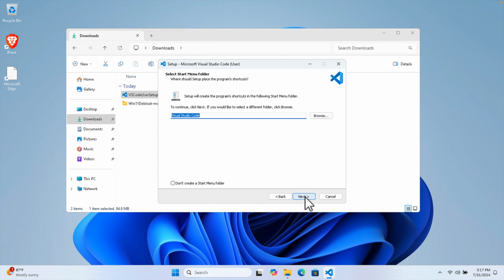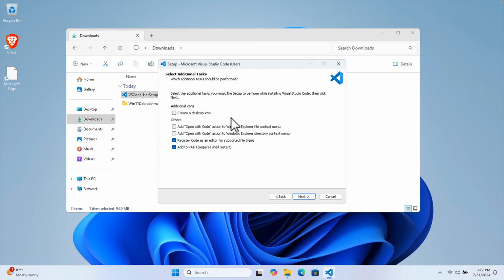Again I'm going to press the next button, and here it is showing select additional tasks. If we want to create a desktop icon, we can check mark this, so that there will be a shortcut for Visual Studio Code, from where we can directly open it. And some other options are there, like add open with code action to Windows Explorer file context menu, or add open with code action to Windows Explorer directory context menu. I'm not going to check the other things. I'm going to leave the other two like this, and then press the next button to go to the next step.